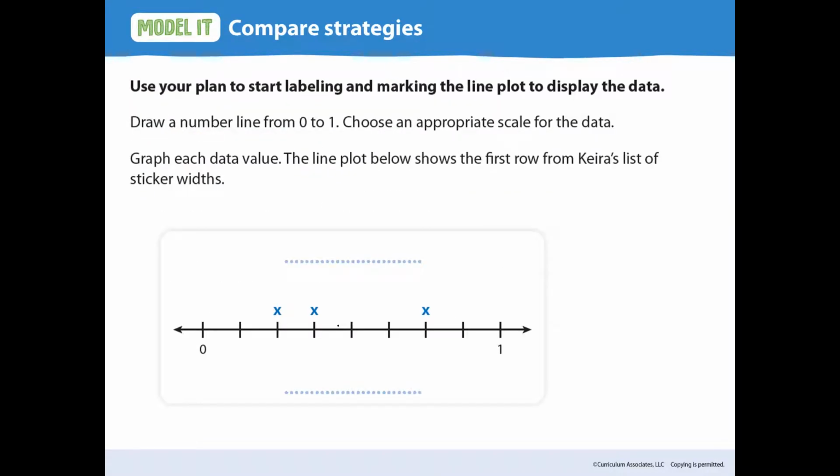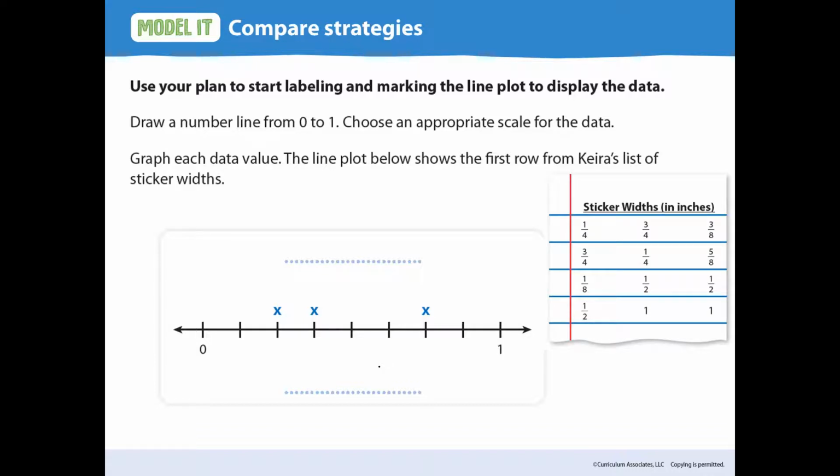So use your plan to start labeling and marking the line plot to display the data. Draw a number line from 0 to 1. Choose an appropriate scale for the data. Graph each data value. The line plot shows the first row from Kira's list of sticker widths. So there's the sticker widths, and we are measuring sticker widths, and our unit that goes down here is inches. It's the width in inches. So if we're thinking of these as eighths, 1, 2, 3, 4, 5, 6, 7, 8.